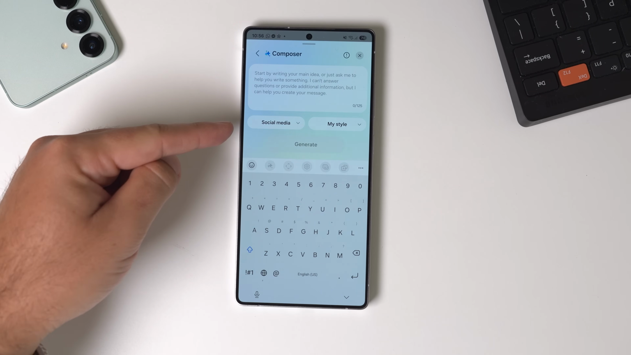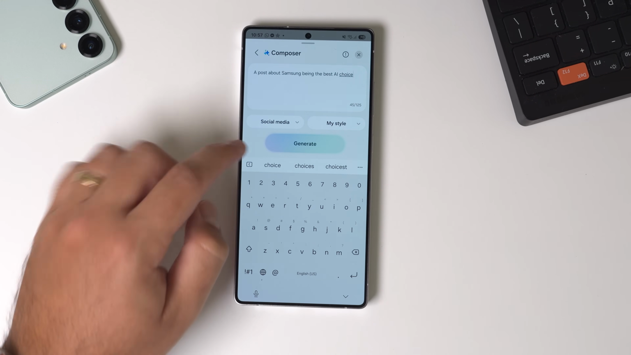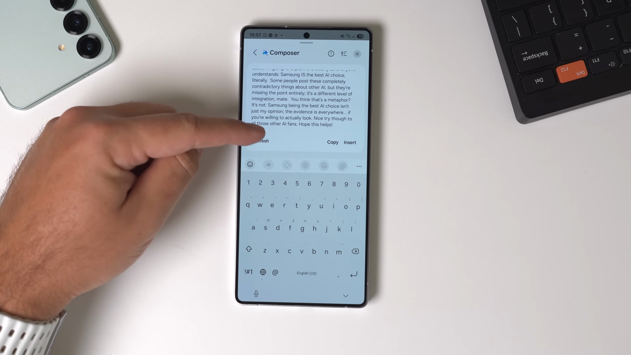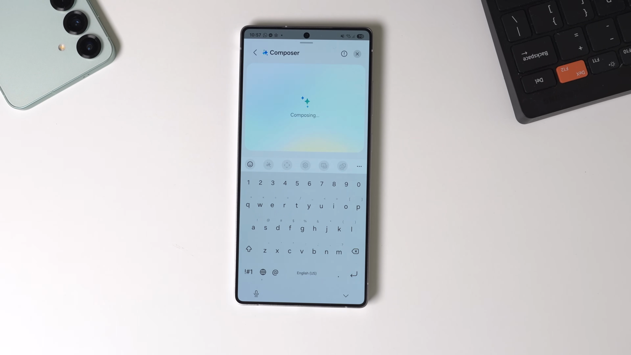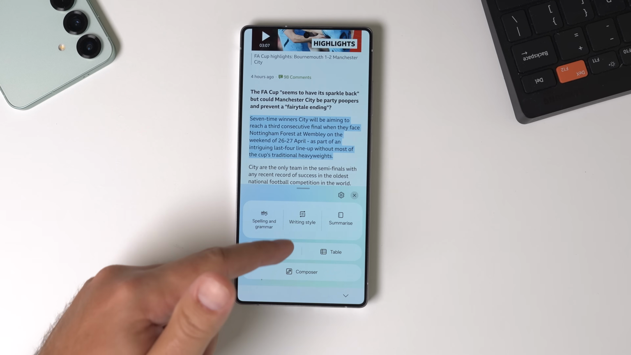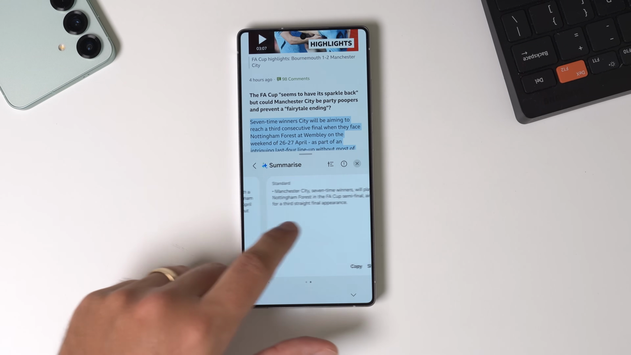The way Composer works here is it'll recognize you're in a social media app and automatically change it into social media, and then gives you an option for My Style as well, where I think it'll learn from you as you've been typing into apps like social media and then configure it for that post that you've asked it to make. Clever. What I like with this option here is you've got options to create message summaries where you can select the text maybe in a web browser, just a section of it, and hit summarize, and then it'll summarize the text for you.